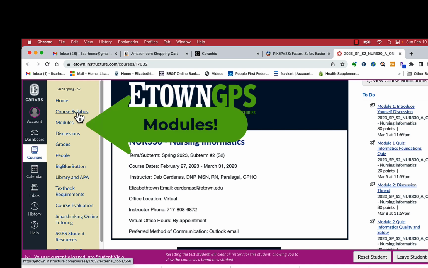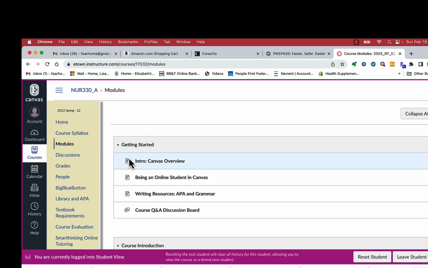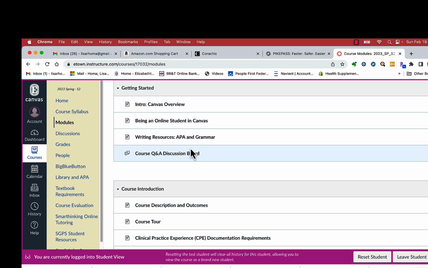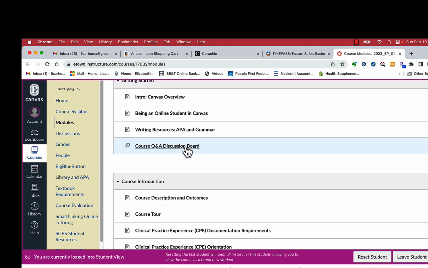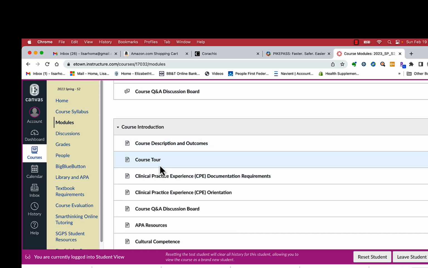The modules is going to be by far the most important place where you will spend all your time, and I'm going to click in there so that we can go through. There's Canvas introduction stuff if you want to go over how to set notifications or other things like that. That will be the same no matter this course or any other course within the program. You'll always have a Getting Started tab, a Course Introductions tab, and what's nice about the Course Introductions is that we have clinical requirements. So even though this course, NUR 330, does not contain clinical, you can still be preparing for clinical if it's in your next course or the course after that, because we offer the same materials here.